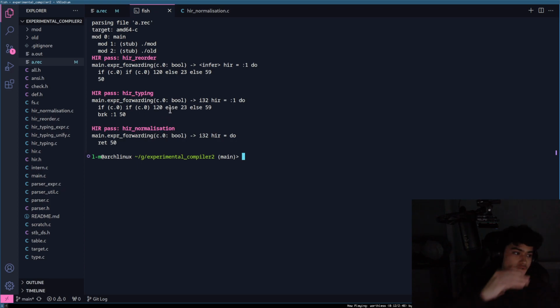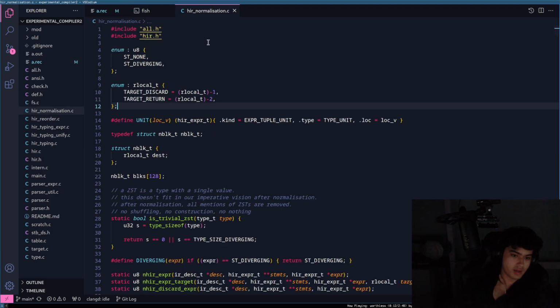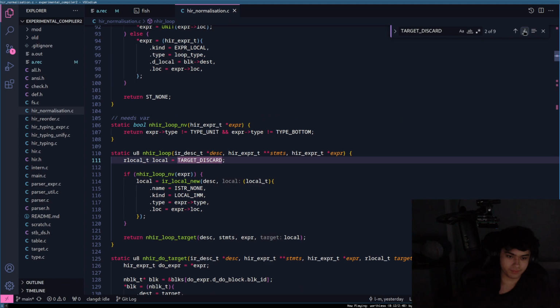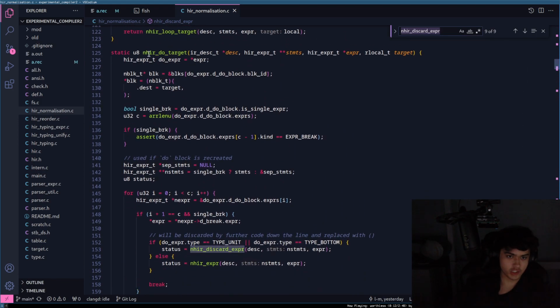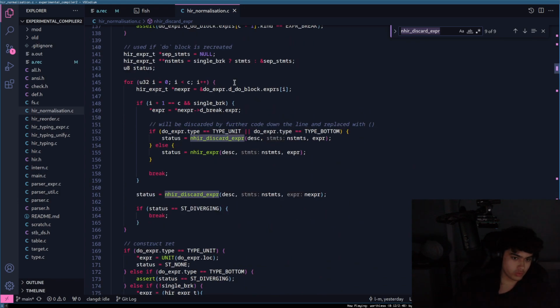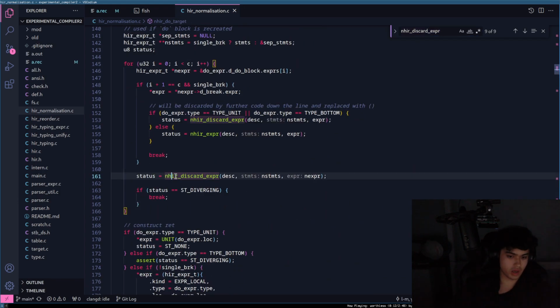How that happens is because a do block contains a list of expressions one by one by one by one. If it's any expression but the last expression, it's going to be discarded. So I loop over the expressions, and since this is not the last expression, or this isn't even a BRK, if it's not a BRK, you're going to have to call expr_target with a target_discard. It's easier: nhir_discard_expression. It's called in many places, but the one where it's called here is nhir_do_target. And we're looping over all the expressions, and we're essentially just discarding them.